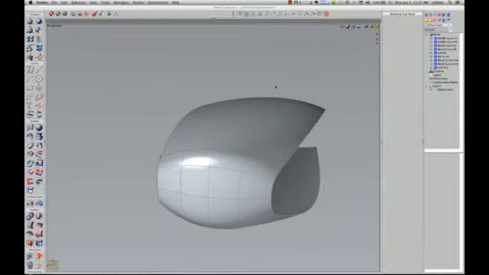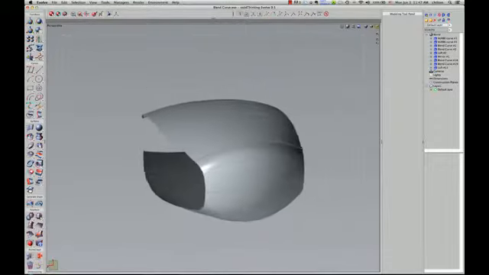solidThinking Evolve has a very unique construction history, which allows you to combine the power of creating very organic NURB surface models with the ability to change your mind at any point along the design process to update and edit your models.